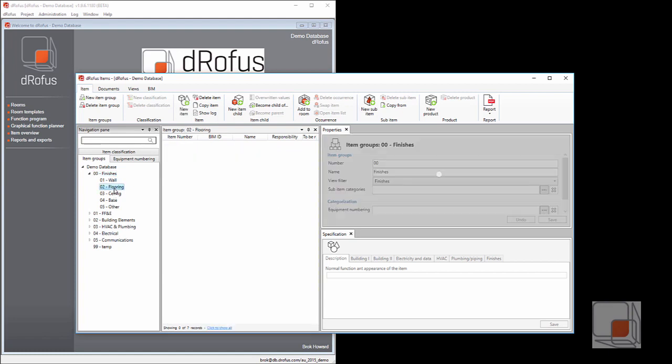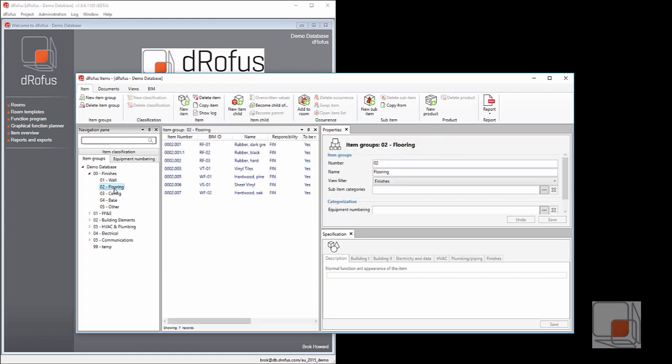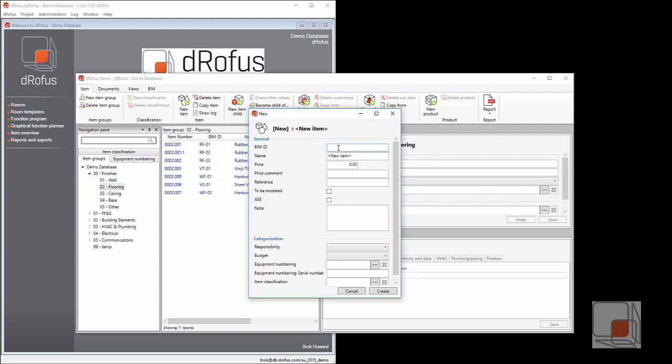Let's go to flooring. I need to create a new flooring material for my reception. So before I can apply that finish to the room, I need to create it as an item here in my items module. So I'm going to click new item. I'm going to create a ceramic tile.